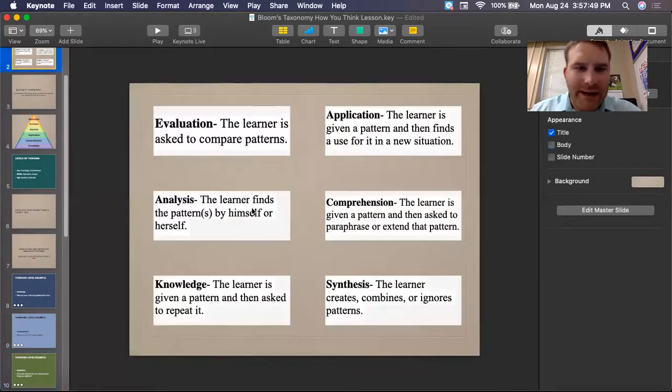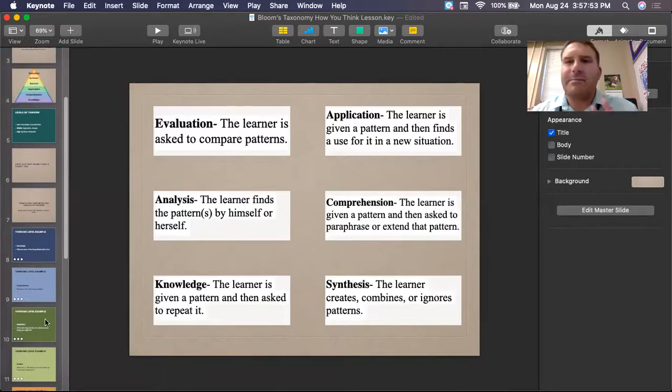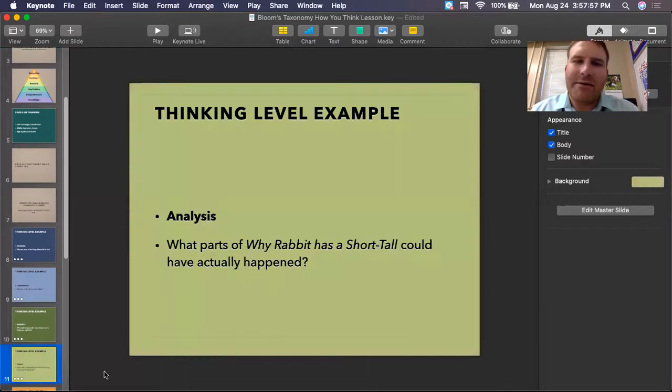Then we move on to analysis. Analysis, the learner finds the pattern by him or herself. So the learner has to find these patterns, this repeated thing that keeps appearing within the story. An example for this story would be, what parts of why rabbit has a short tail could have actually happened? So you analyze through there, and you're like, this is the thing that could actually have happened. This is a thing that seems realistic and down to earth.